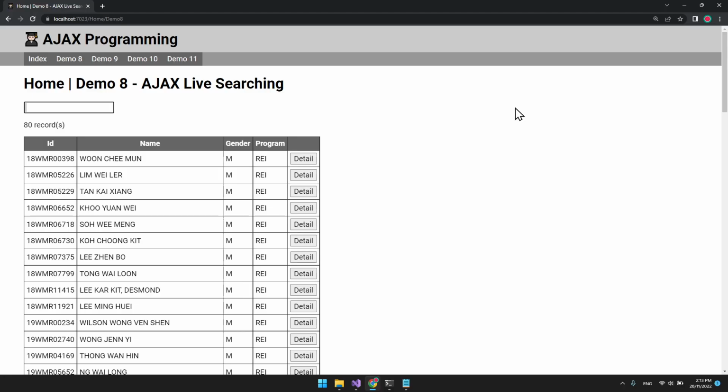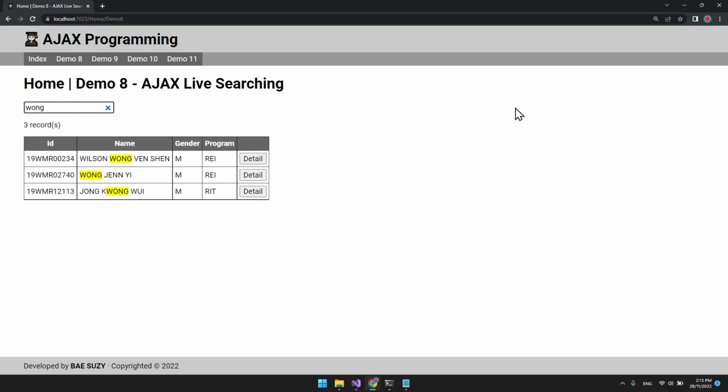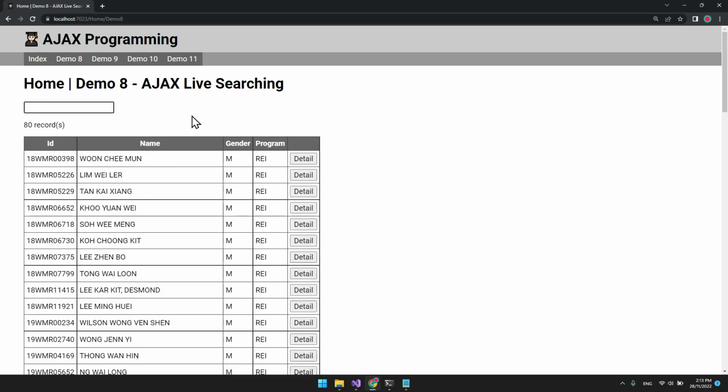This one is the completed demo 8. As we type Wong, it not only searches while we type, it will be highlighted also. When we press the escape key, the input will be cleared out. You can notice this cross button. This means it's a search box, type equal to search. So everything's cleared off. Then the job is done already.